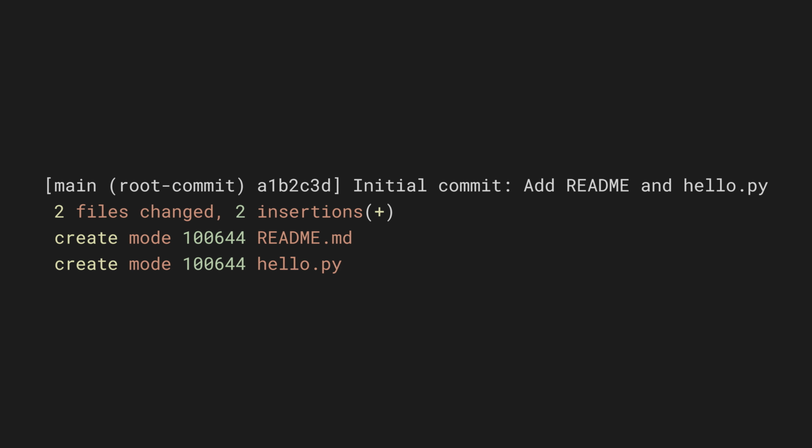Let's break down what Git is telling us. Main is our branch name. Root commit means this is our first commit. a1b2c3d is the short commit hash, a unique identifier, and the summary shows 2 files were created with 2 lines added.